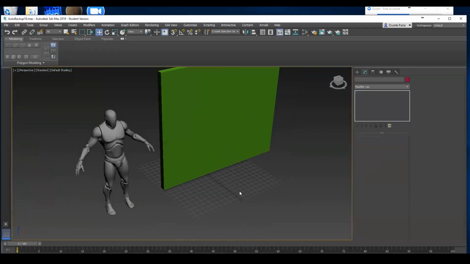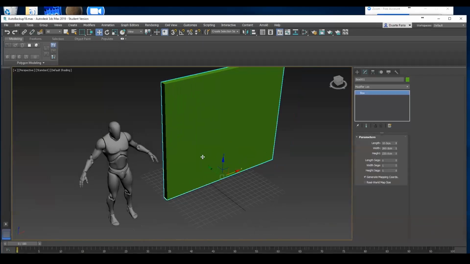By default in Unreal, the snapping is set to 10. So if it's set to 10 in Max, it's going to be set to 10 in Unreal. We know it's going to work. It's going to snap properly.